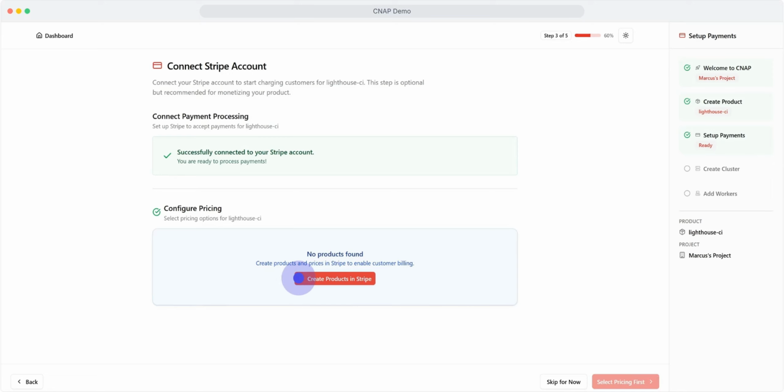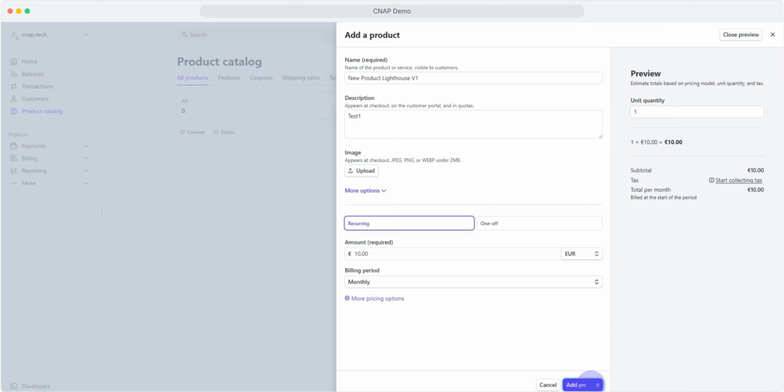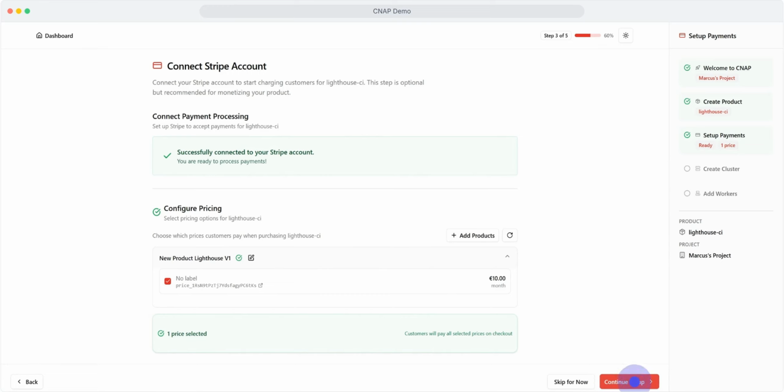Once you connect and complete the Stripe onboarding, we can allow customers to actually purchase your product. Click on Create Products in Stripe to get to the Stripe dashboard form. In Stripe, you can configure your name, description, payment cycle, and cost of your product. After you configure your product, click on Add Product and navigate back to your CNAP Quickstart tab. It will automatically load your Stripe price items that we can select for our product that will apply at checkout.